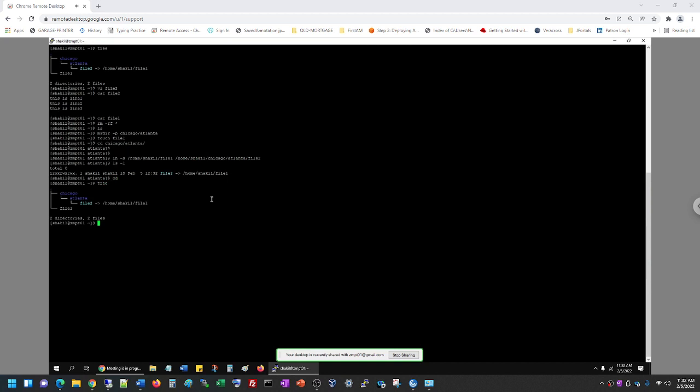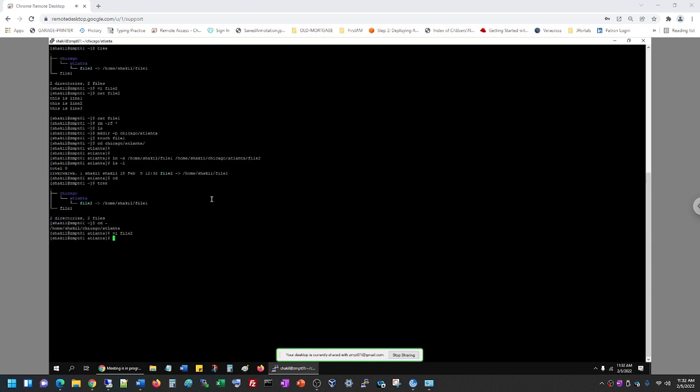Let's edit file2. cd - will jump back. And do vi file2 and add some content. Save and exit. Now jump back to the home directory and cat file1. There you go.